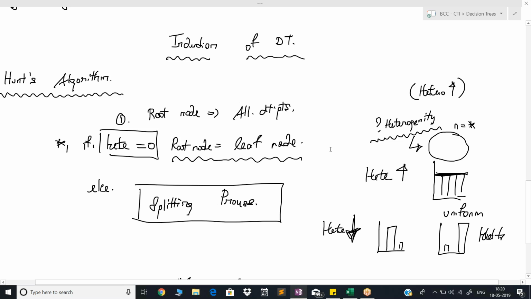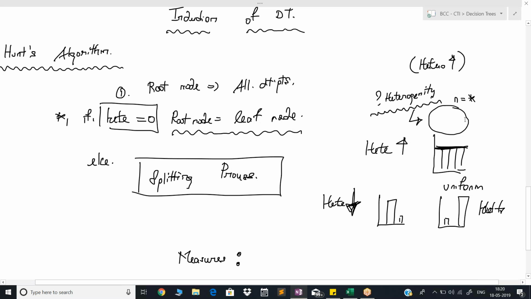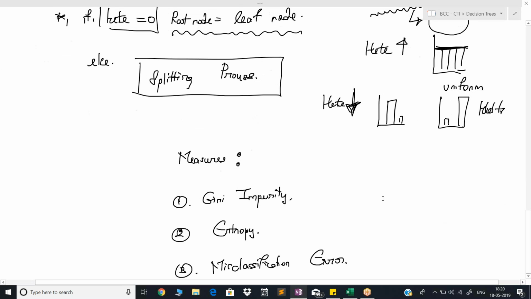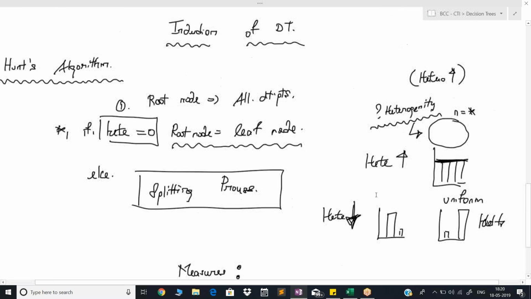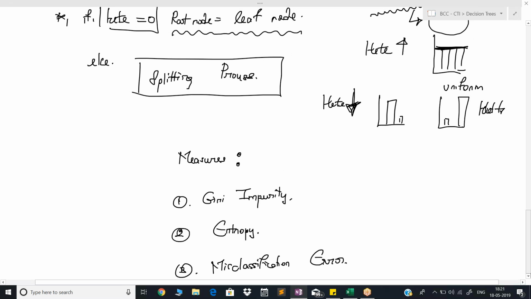Okay. I'm going to come back to these measures in some time. So Hunt's algorithm said, go back and populate the entire data set to the root node, right? If the root node is evaluated using either of these measures, and you see that the heterogeneity is almost close to 0, then let us call the root node itself a leaf node. I don't think the data set needs more partition. Else we are saying go back and start the partitioning. I wanted to start the splitting process.